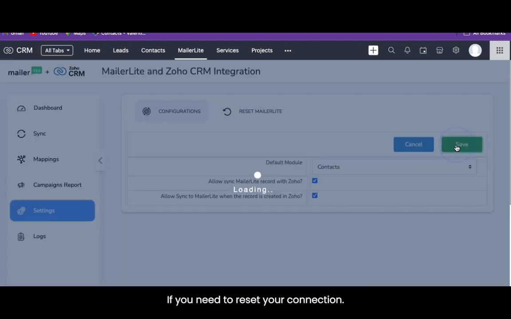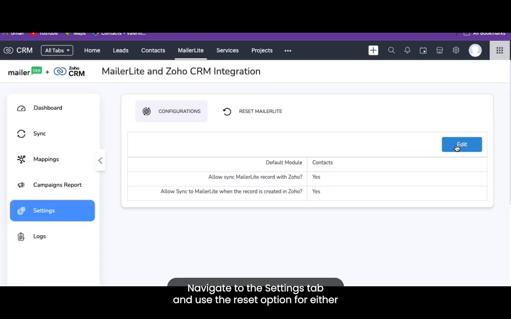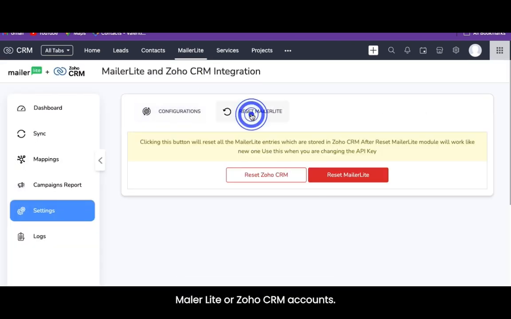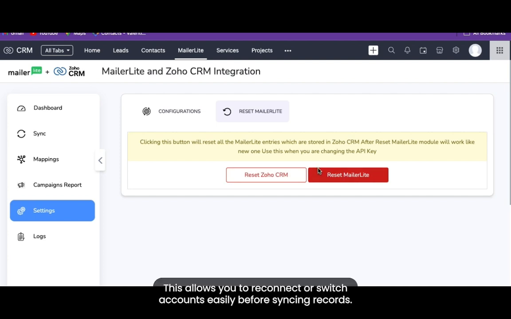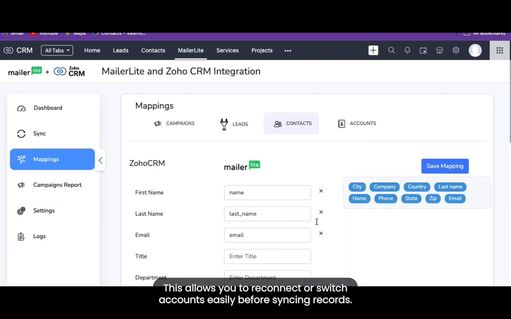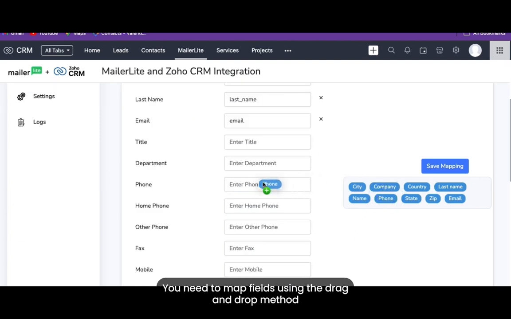If you need to reset your connection, navigate to the Settings tab and use the Reset option for either MailerLite or Zoho CRM accounts. This allows you to reconnect or switch accounts easily. Before syncing records, you need to map fields using the drag-and-drop method.